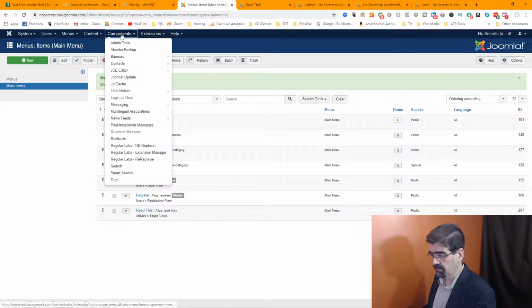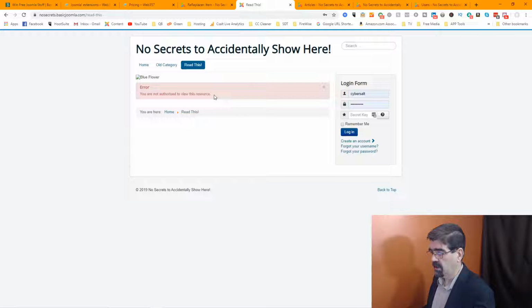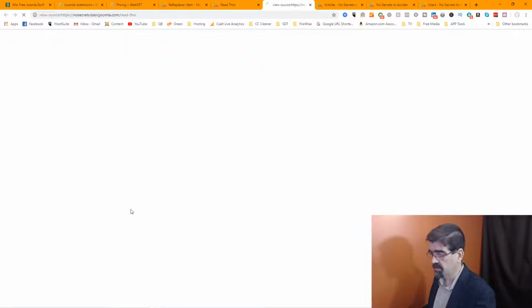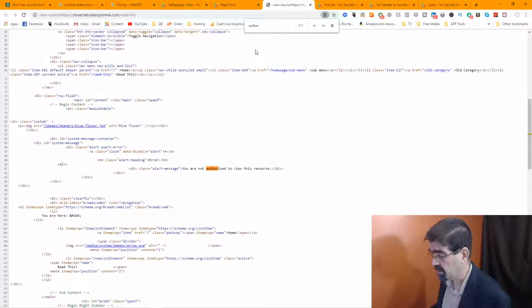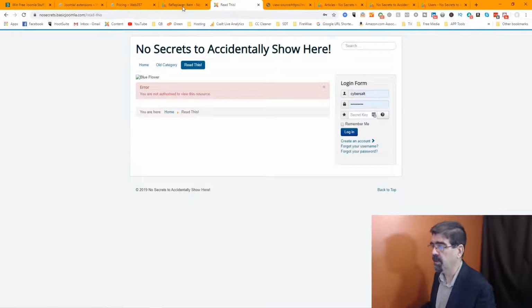Let's go to components and replacer. All right, and let's make a new replacer. So this is from Regular Labs. I'm going to select this, and in fact, let's just do this. I'm going to go view page source, and I'm going to search for authorized. And here, div class alert message, you are not authorized to view this. Oh, in fact, here, yeah, you're not authorized to view this resource. I could have copied it there. I just want to see what code was happening.